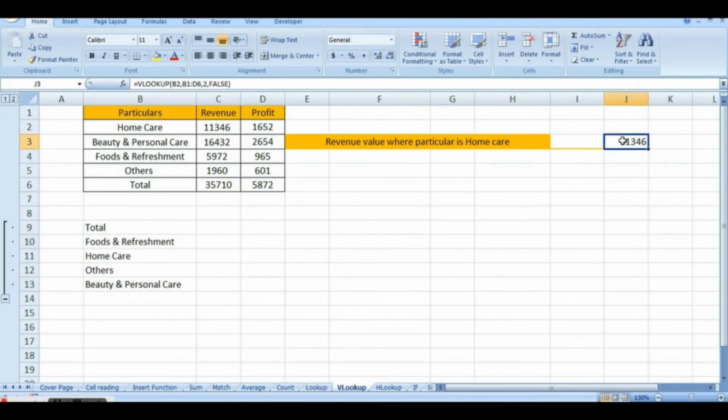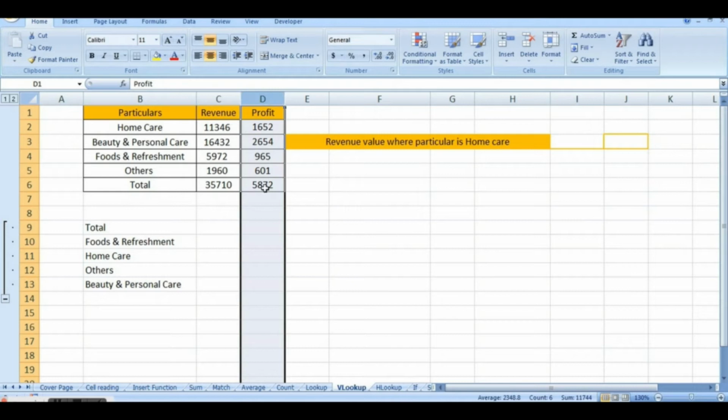Now, in a similar manner to the way we used the lookup function, we can use VLOOKUP. What is VLOOKUP? VLOOKUP is vertical lookup. If the data given to you is in the vertical format, like here, where it is divided into column formats, the labels are in a particular column, revenue values are in column C, and profit figures are in column D. It means it is divided column-wise. So in those cases you will have to use VLOOKUP.